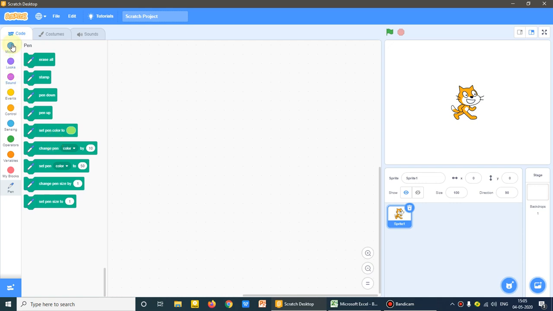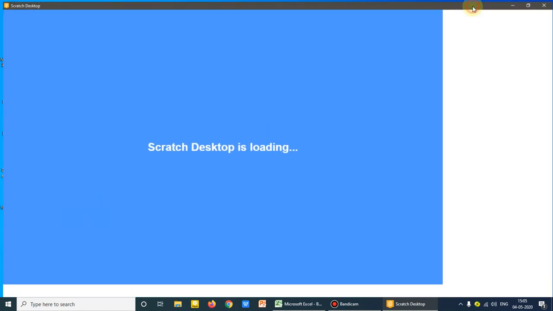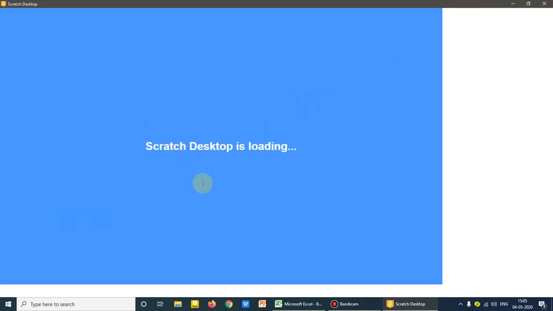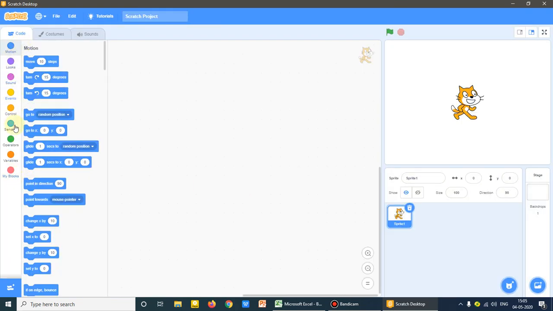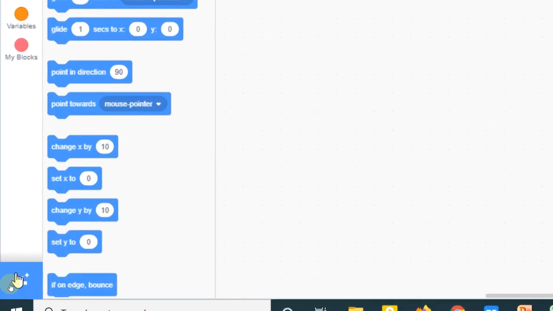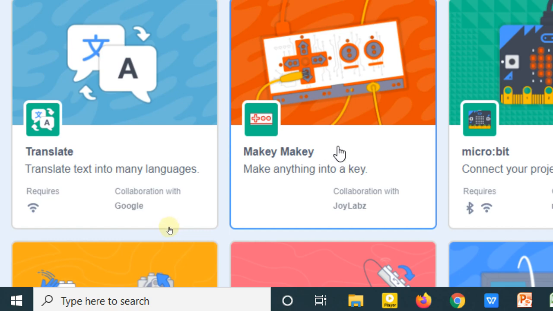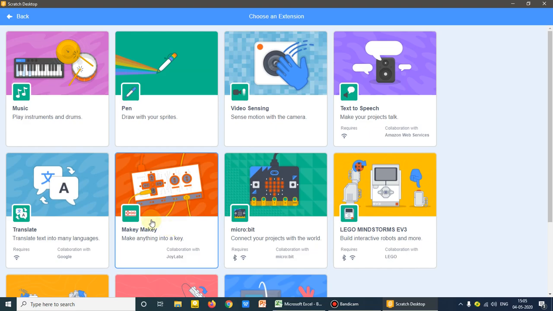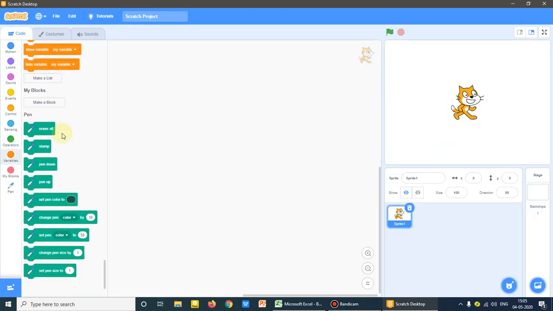First of all, you know very well, in this new Scratch I'm not able to see the pen. Sometimes when you are opening Scratch like this, as discussed earlier, you will not see the pen. Just see in the blocks, I'm not able to see the pen. So click here on extension. Just wait, I'll zoom out. You could see here pen. So pen has been added.